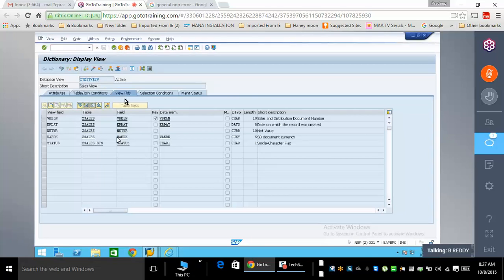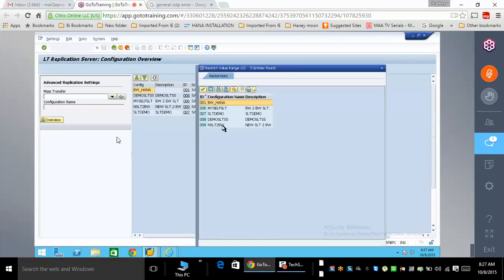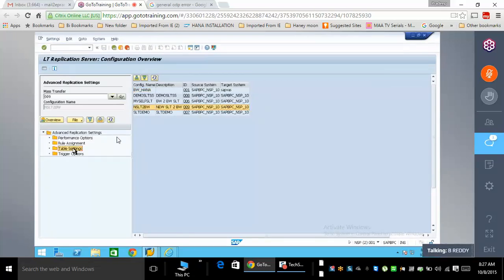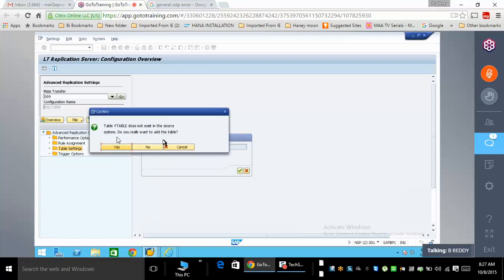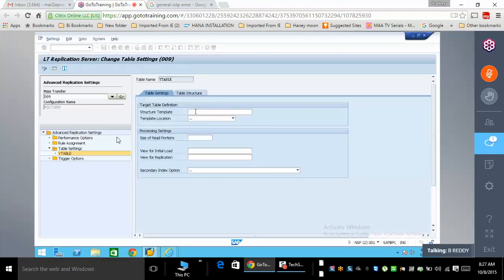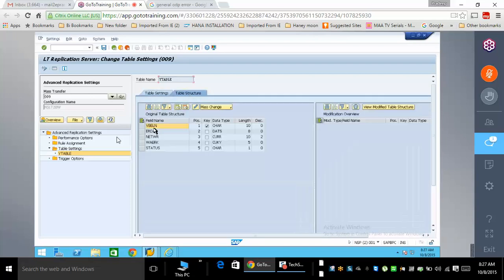Go to LTRS. What is our configuration? New SLT to BW, and you see some, what is here? Table settings. Right click, say add table. Why table, and we add one. Table does not exist. Do you want to add a table? Yes, and in this structure template we can give our view name. Then all the fields in that view will be copied.